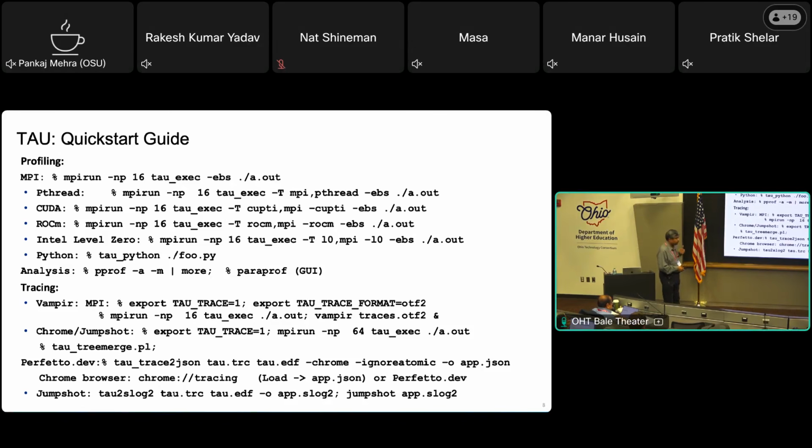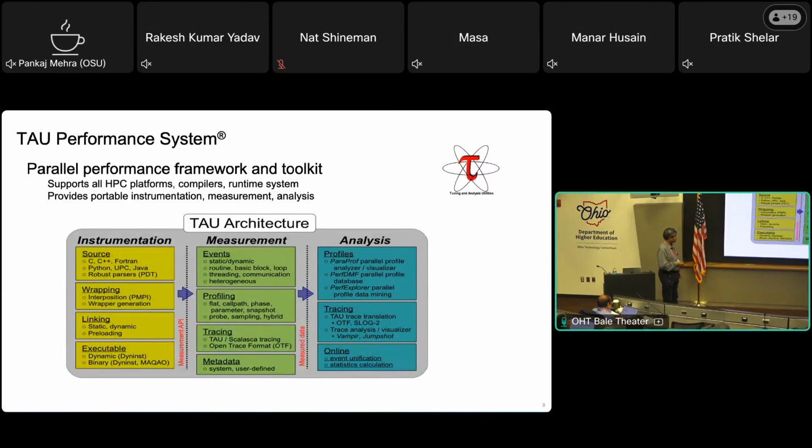If you have a Python code, all you need to do is replace python with tau_python. If you have a Julia code, you can use tau_julia. And you can then use pprof, paraprof. If you're using ui.perfetto.dev, then you can generate trace files and load them in Perfetto.